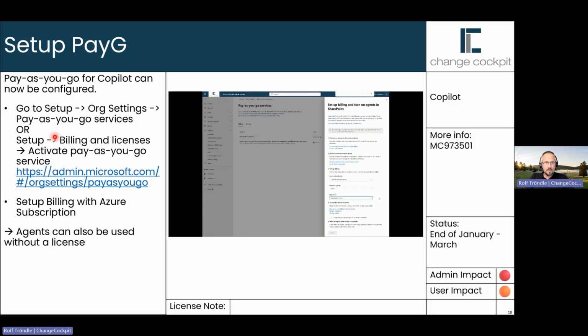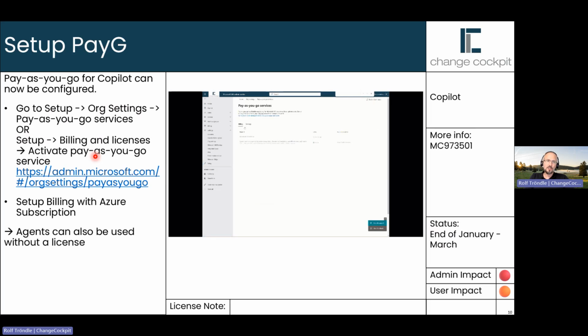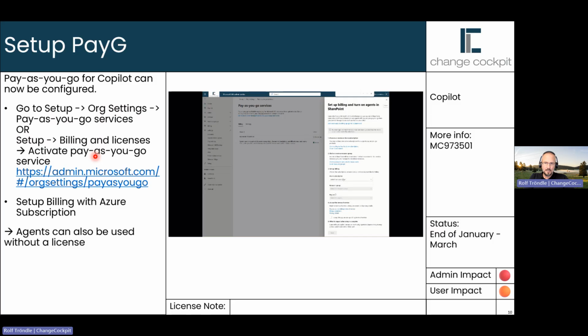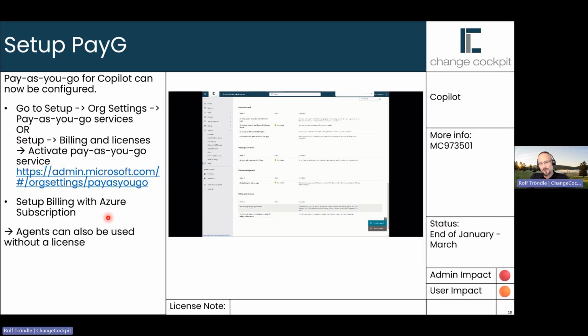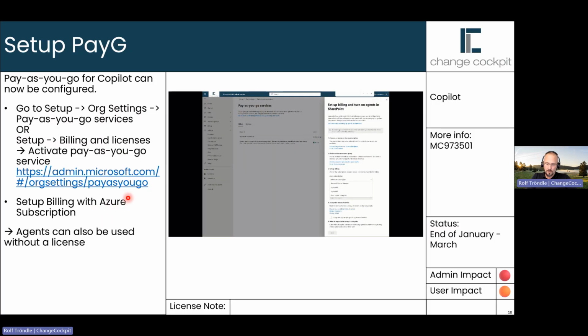So the setup is quite easy. Setup, Org settings, pay-as-you-go services in the Microsoft 365 Admin Center. There you link your Copilot infrastructure using an Azure pay-as-you-go service subscription, and then set up billing. You could also have billing policies configured in there, and then the users you set up to use it can use Copilot in SharePoint agents without the license. It will be consumption based. It's pay as you go.